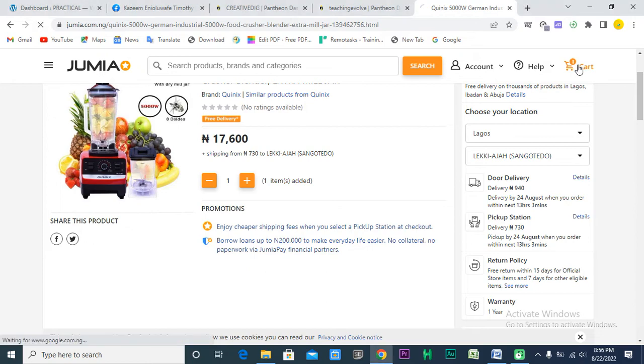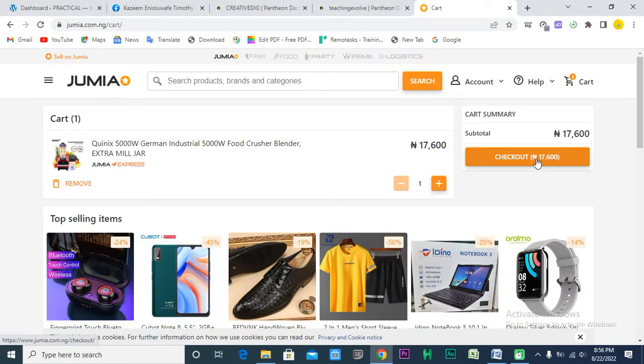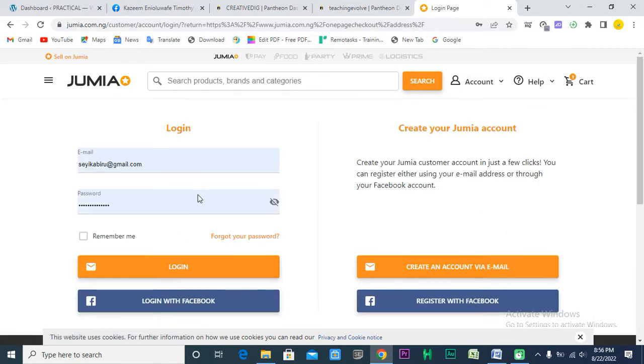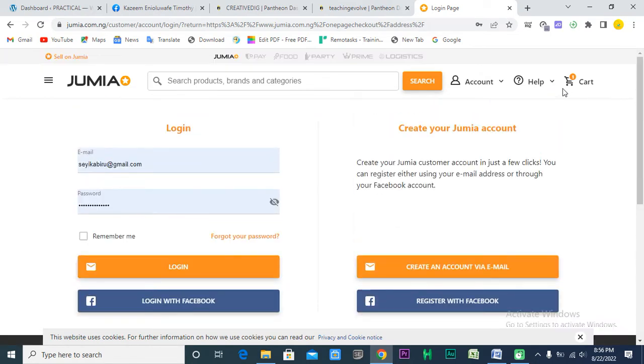from here, we click on checkout, then it will ask us to enter our information to log in. Once we are able to log in, it will ask us to enter our information. Then after we enter our information, we'll be able to check out and buy the product.